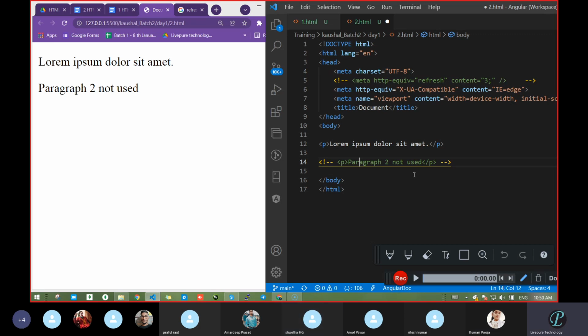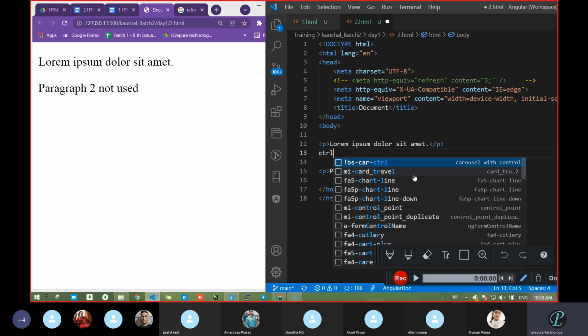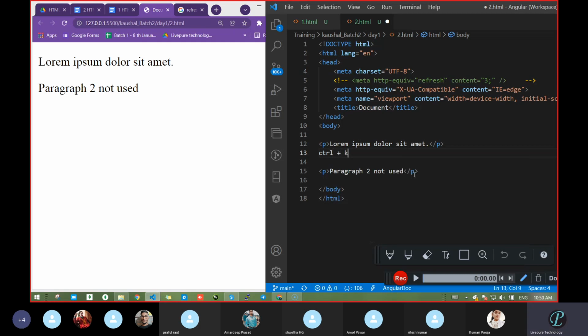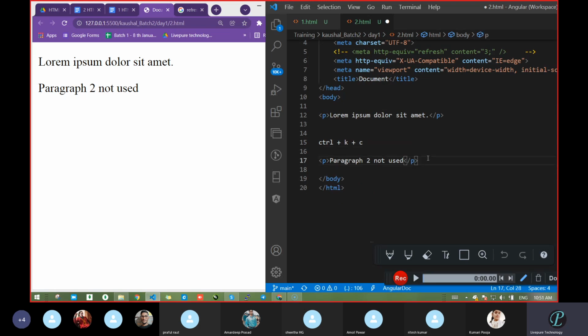There is another option for commenting and uncommenting. That's just a shortcut, Control K and C. Okay? I'm writing it here: Ctrl plus K C. You have to press these three buttons at the same time. Control K C, then you will get it commented. Now I will do Control K C. It will get commented. Now save and let's see. It is not coming on the browser. So this way we can comment.